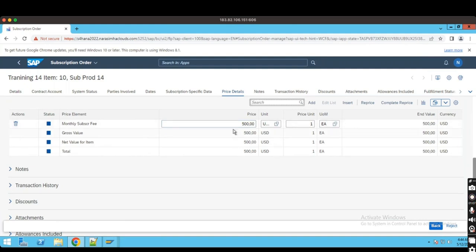Okay, so this is a standard condition type. If you want to use it for recurring, you use PSMB. That's a recurring condition type given by SAP. Standard it is, you can use it anywhere. And 500 is something that we are going to charge to the customer. That is determined. Your price details are determined.